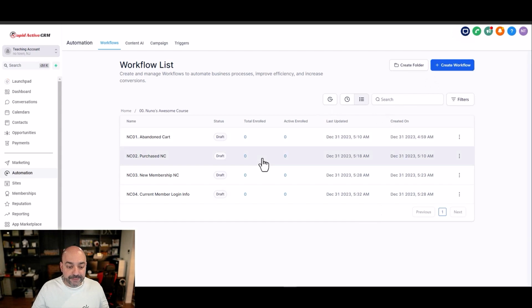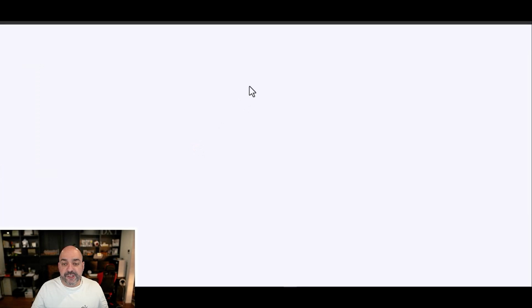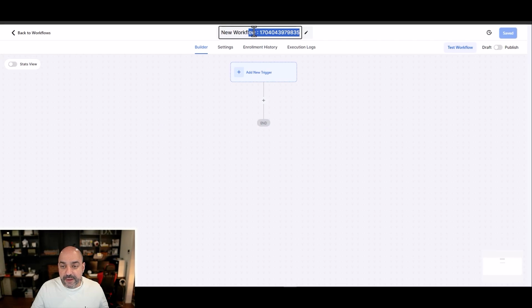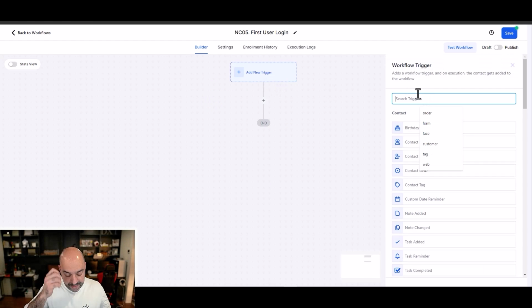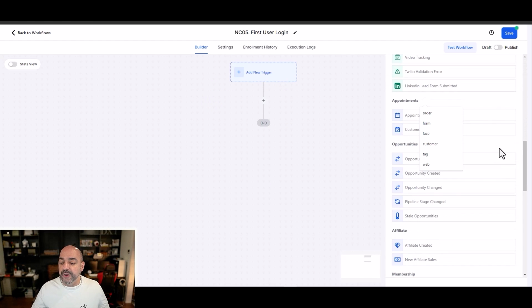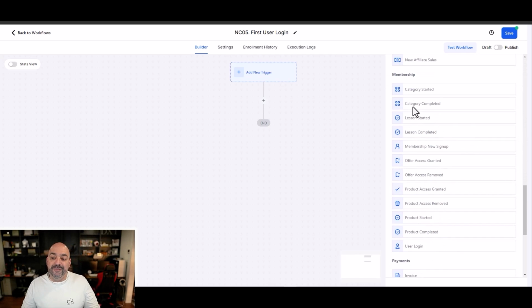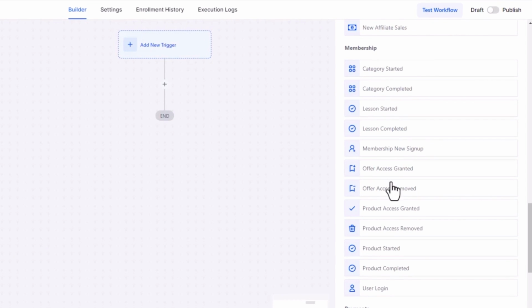So I'm going to come over here. I'm going to start from scratch. And then this is going to be NC05, first user login. All right. And then you come over here. If you scroll down, I'm going to show you there is an array of membership triggers. You have all of these different things you can use when a product is started, when the product is completed, when the user first logs in, when the product access is granted. You have all these things that you can track as people are doing whatever they need to do.